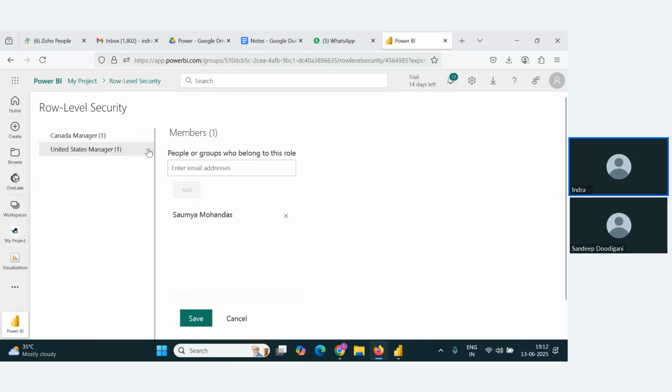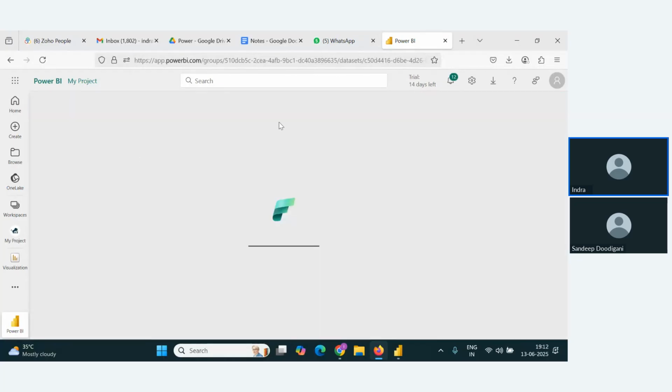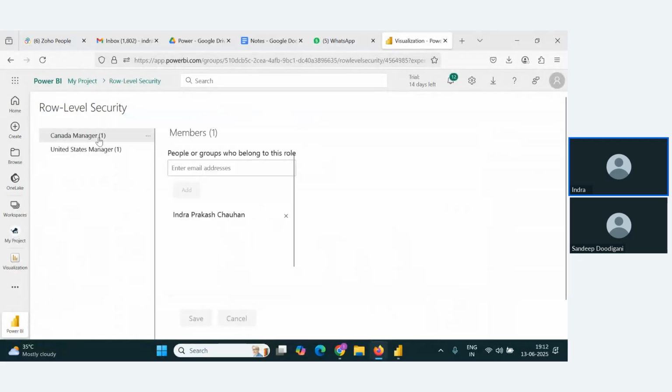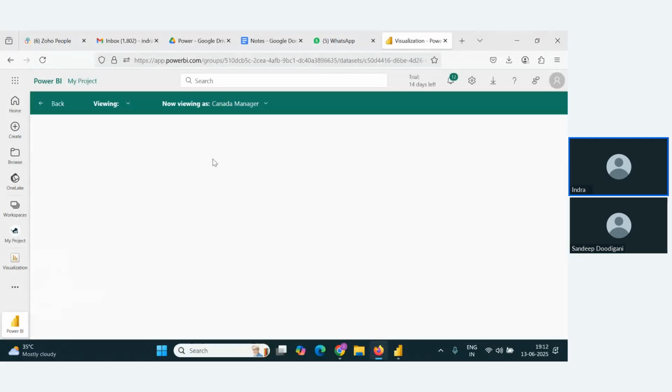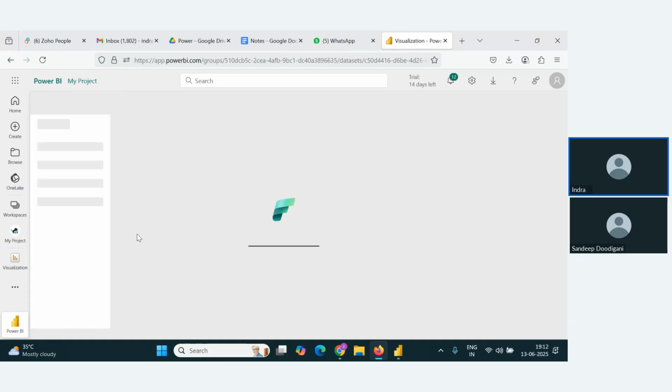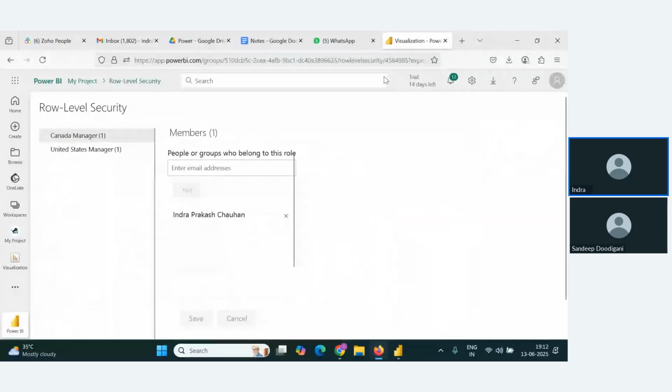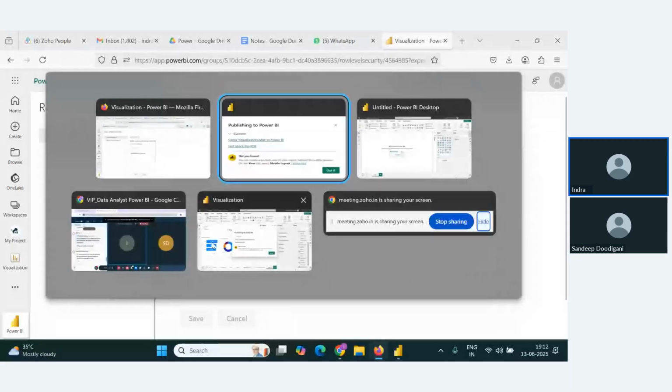Now, if you want to test it, if you see these three dots here, we have an option called test as role. If I click on United States manager, test as role, it will show me the view of only the United States dashboard. You can see now you're viewing as a United States manager. Similarly, if you click Canada manager and click on test as role, you get only the view of Canada manager. So this is how you assign the roles to the people also. That is about static RLS.